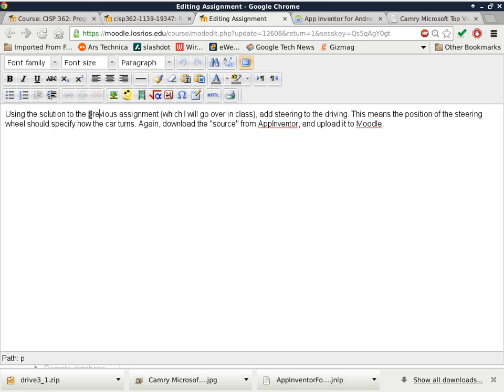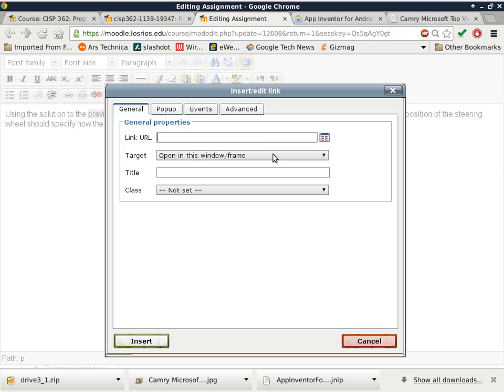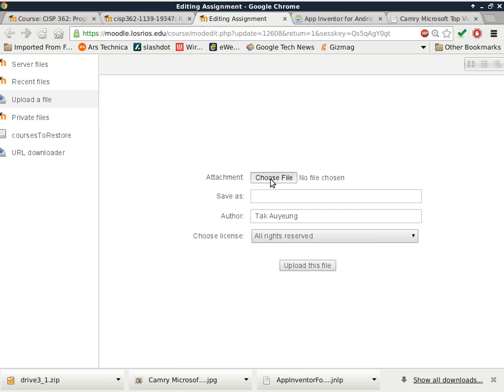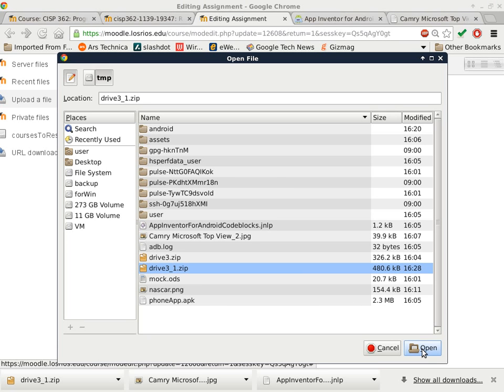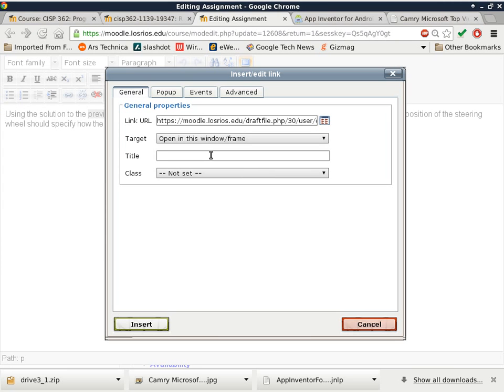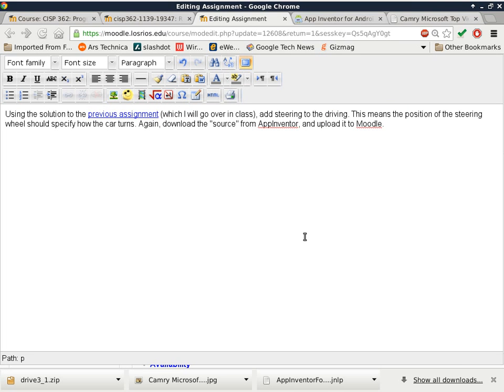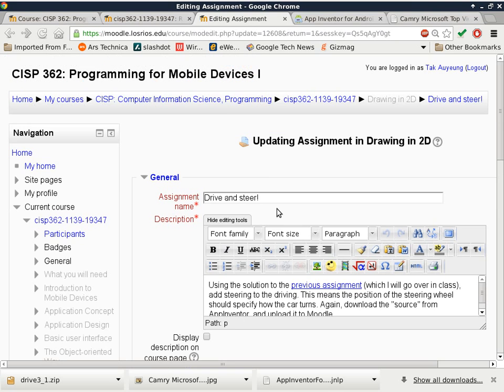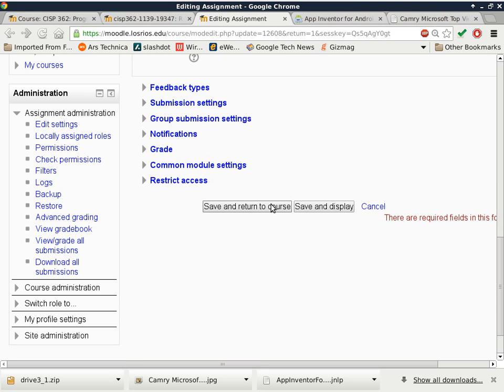Okay. So what I'll do is I'm going to turn the previous assignment here into a hyperlink to link to the file that I just downloaded from App Inventor. So we'll go ahead and specify that. Drive 3_1, open, upload. Give it a title, solution, previous assignment, insert. All right. So now you have your next homework assignment. You have 1 week to work on it.